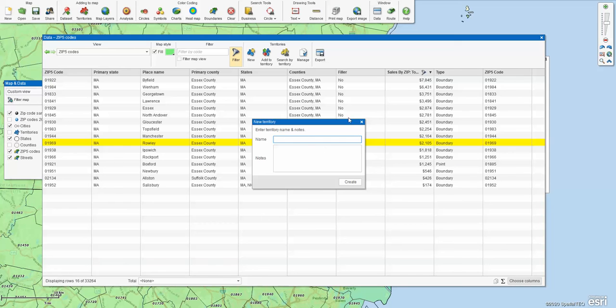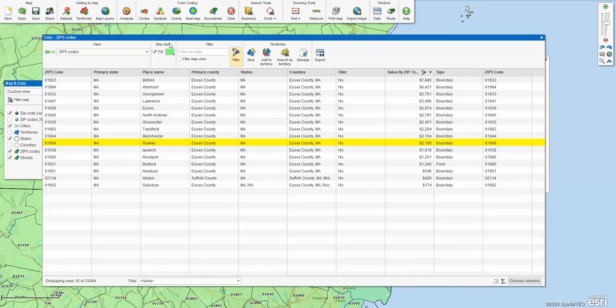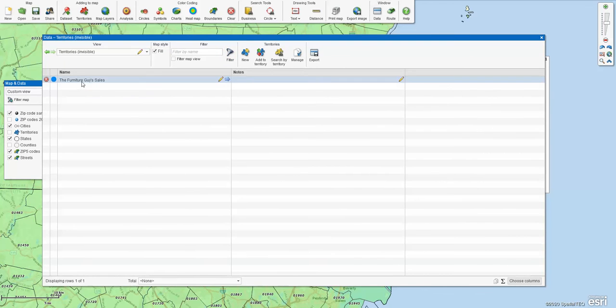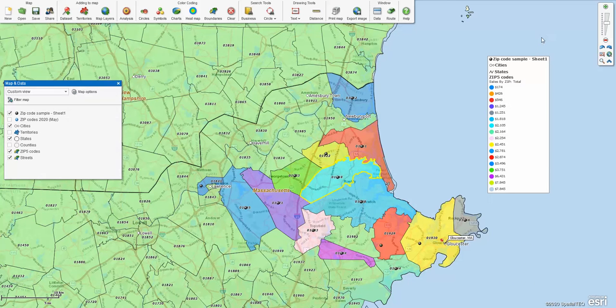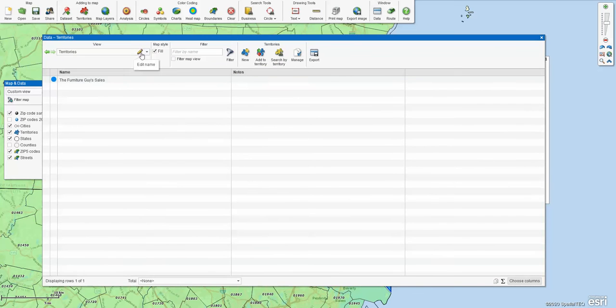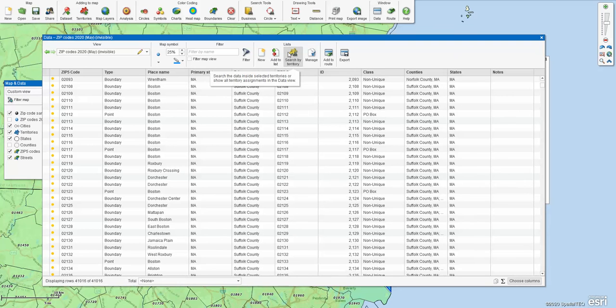You'll see there's the dialog box, and I've already got that territory created. So here it is, the Furniture Guys Sales. That's the name of the territory. And if I turn it on here, you'll see my territory is colored in blue, Furniture Guys Sales. And now I can take that public data, zip codes, and I can filter it with the search by territory.